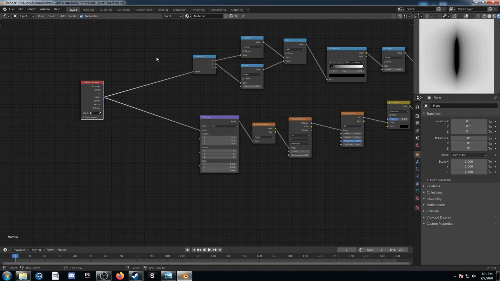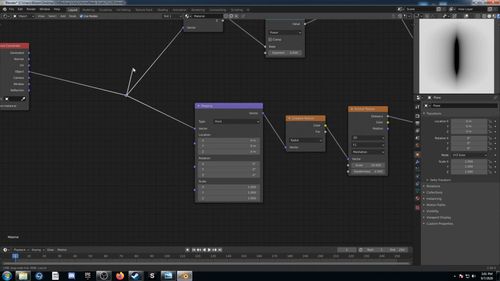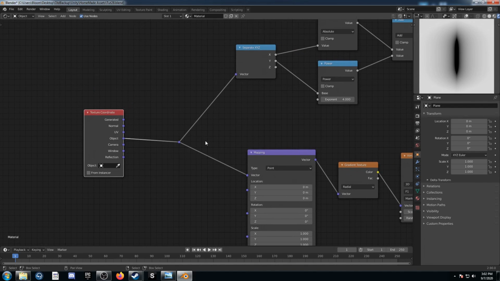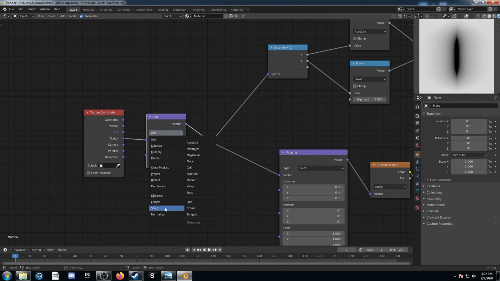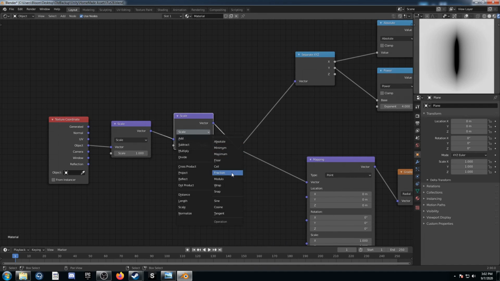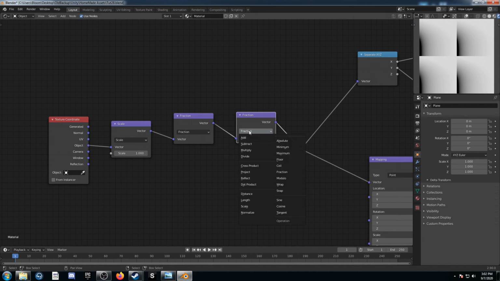Then what we're going to do is create a little node right here by holding down Shift and right click dragging through there. Then I'm going to add in some vector math, which affects all 3 of those variables. So let's put that right here. This first one's going to be scale. The second one is going to be fraction. And the third one is going to be add.